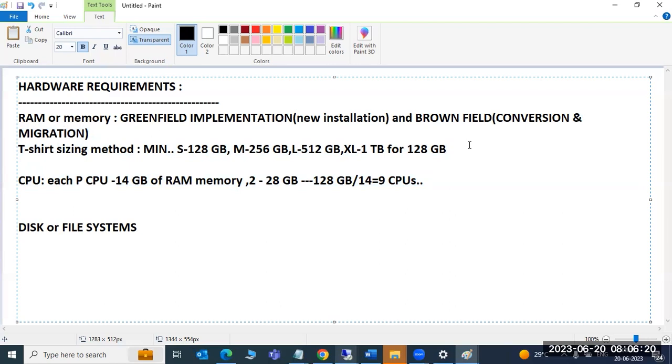Suppose your client customer asked you to take 1 terabyte RAM. 1 terabyte divided by 14, you need 73 CPUs, right? If you are planning to put 1 terabyte RAM for your HANA database, you need to adjust 73 CPUs, right? That is for very large customers, extra large customers.